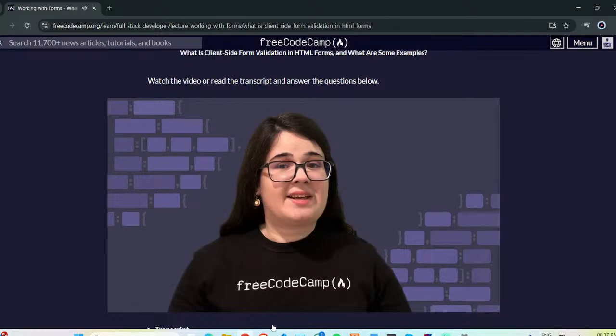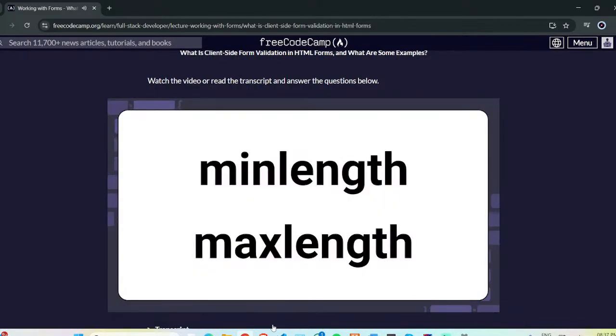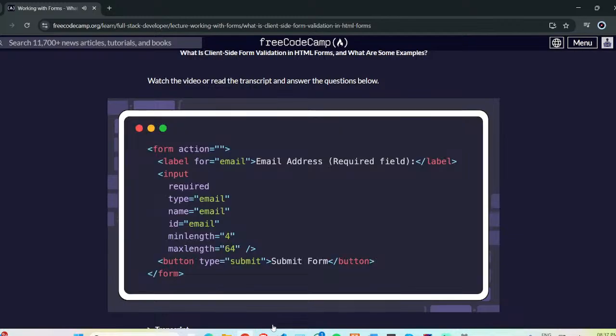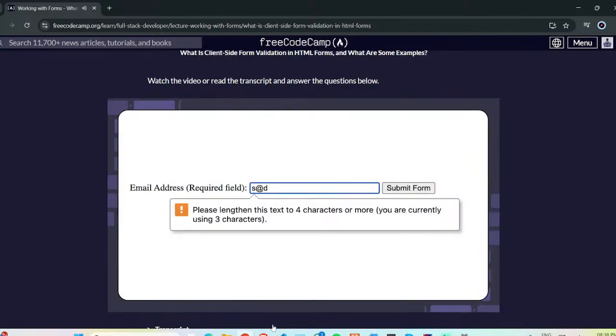Other forms of validation for email inputs are to use the min length and max length attributes. Here is an example using the extra validation. The min length and max length attributes are used to set the minimum and maximum length in characters for the email input. If you don't include the minimum length or exceed the max length of characters, the browser will show an alert message as seen here.